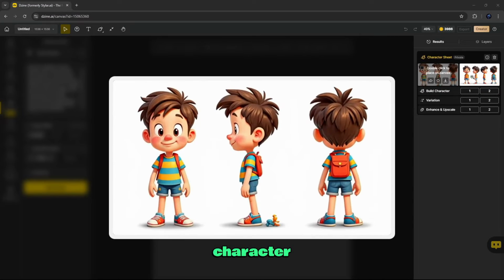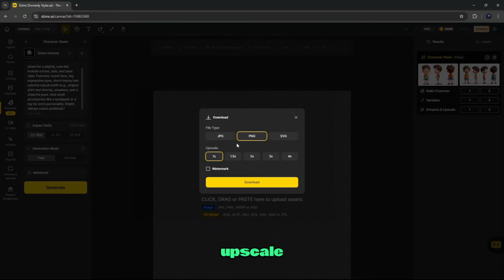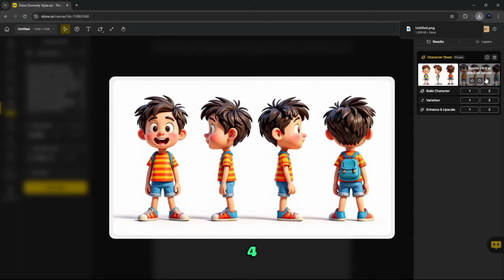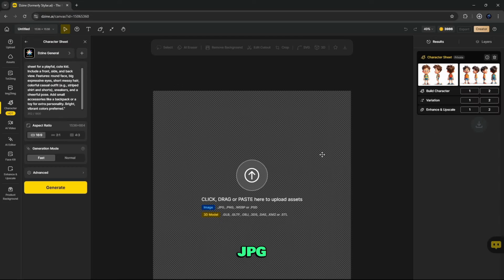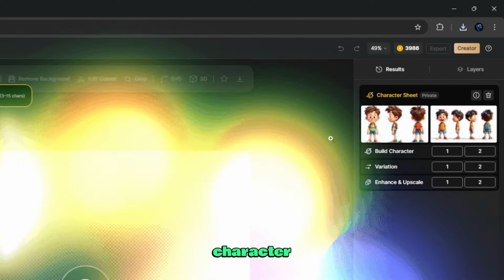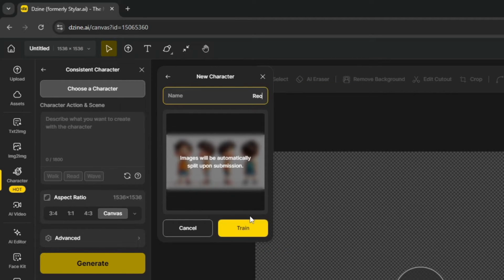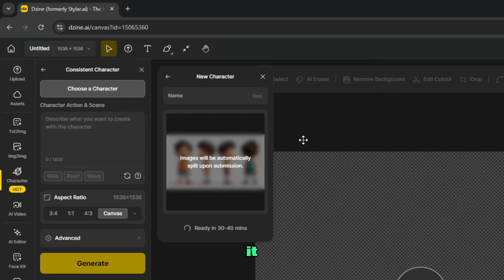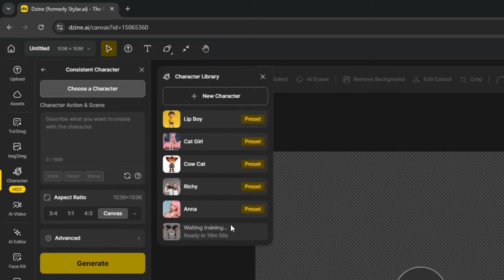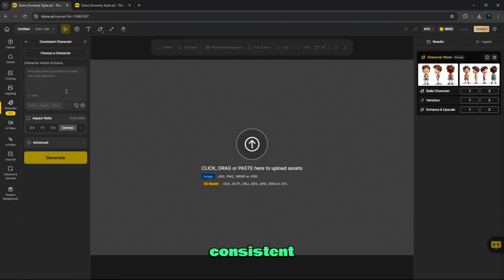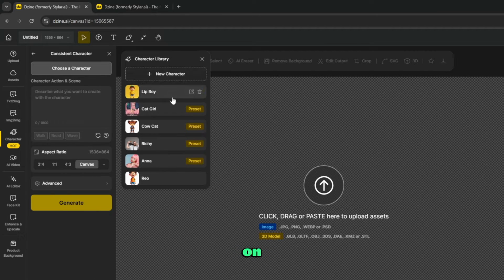Now you can see our character sheet is ready to use, as I put in the prompt box. Now I upscale this image and download it. Here you can upscale the generated image up to 4x with different formats like JPG, PNG, SVG. When you're done, here on the right side, click on Build Character. Here input your character name, like I'm giving the name Rio, and click on Train. It will take 30 to 40 minutes. I skip this.